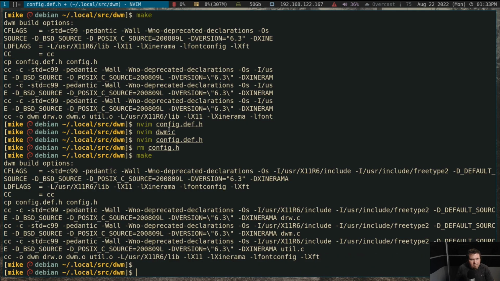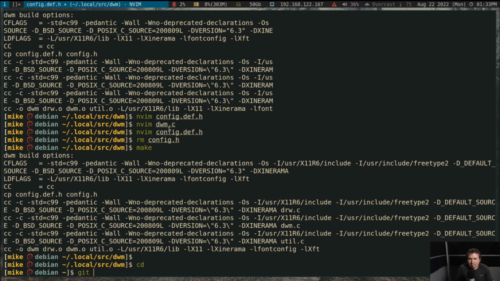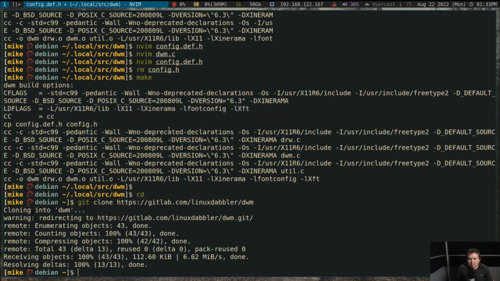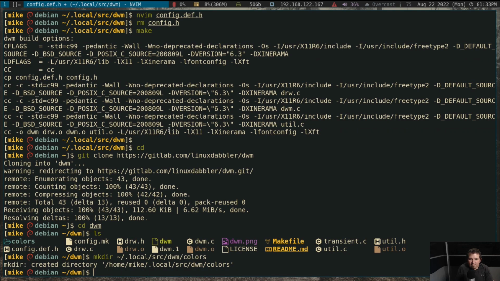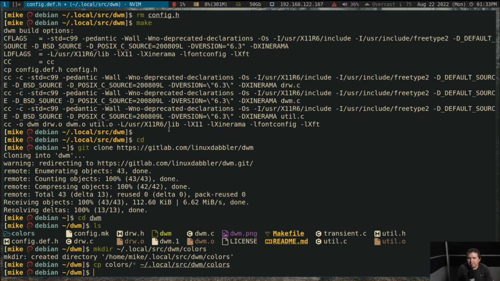All right, so now I want to be able to change my themes. Let's go back home, and I'm going to git clone https://gitlab.com/linuxdabbler/DWM. I'm only going to pull a folder out of this, so I'm not going to cheat. I'm going to cd into DWM, and you see I have a colors folder. So I'm going to make a directory, home/.local/src/DWM/colors. Then we're going to cp everything in colors to home/.local/src/DWM/colors.